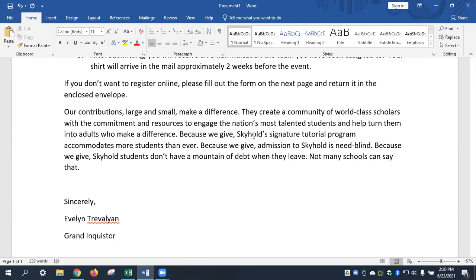Alignments can only be changed on a paragraph basis. They can't be changed like font can be, on every single word or every single character. Certain changes can only be done on a paragraph basis. So right now, as far as Word is concerned, Sincerely is a paragraph, Evelyn Trevelyan is a paragraph, and Grand Inquisitor is a paragraph. So what we want to do here is fix the spacing so that there isn't this extra space between the name and the title.